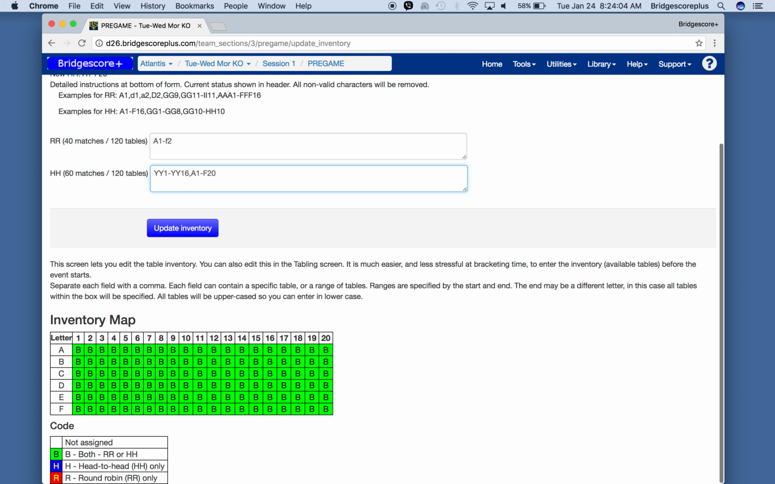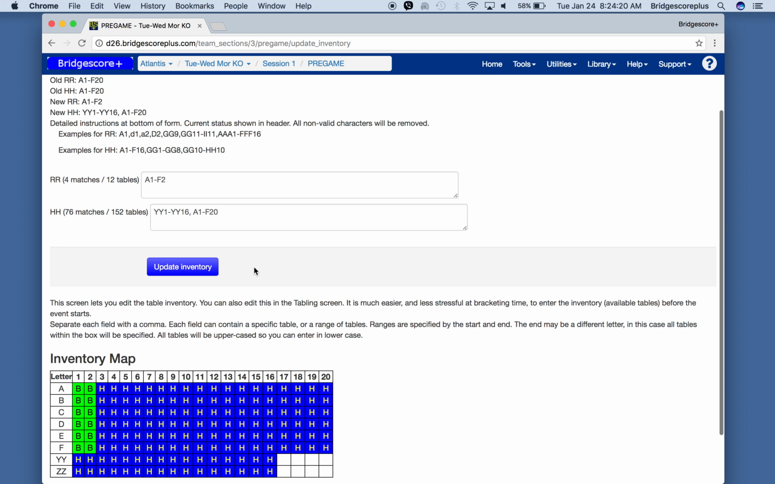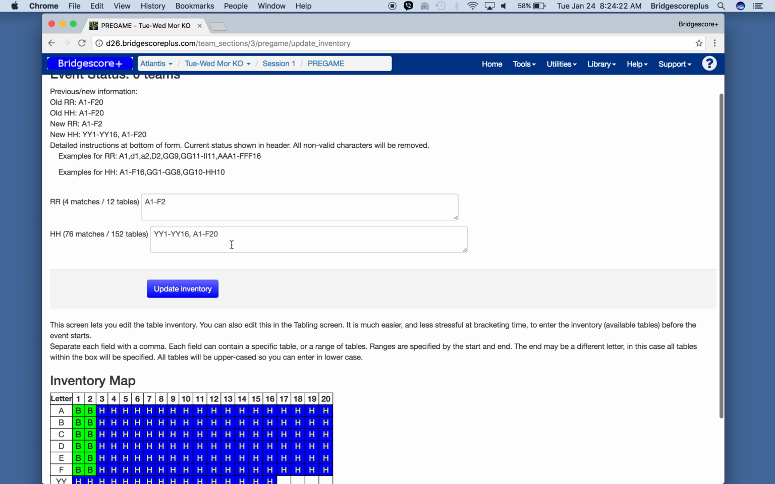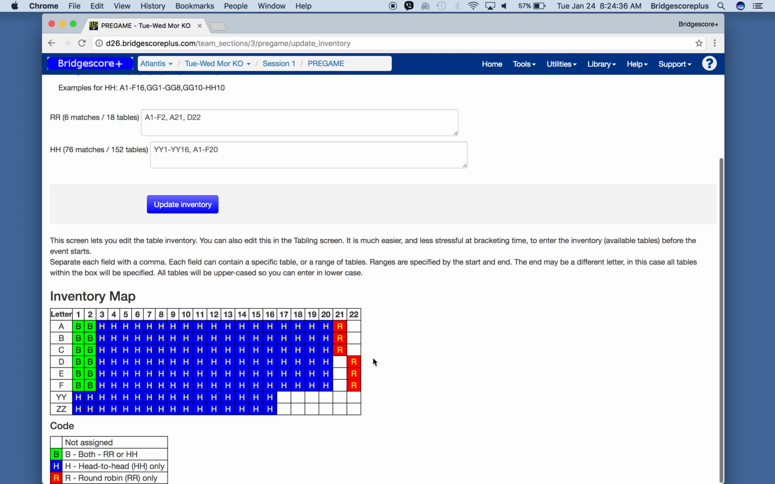I'm going to use the double letter format. YY1 through YY16 is the same as YY1 through ZZ16. It assumes with head-to-heads that it's the letter above. So we now have a different assignment. And let us assume that we had an A21 and a D22. And we see how the map changes.